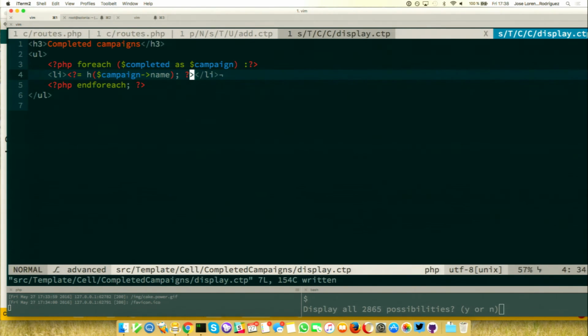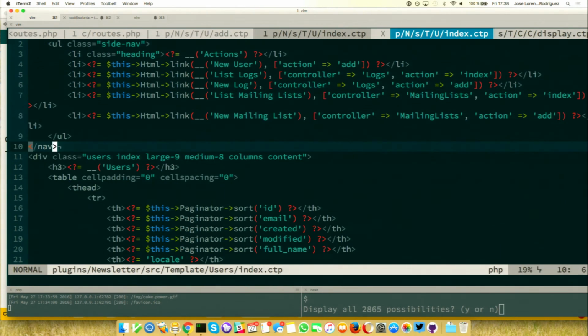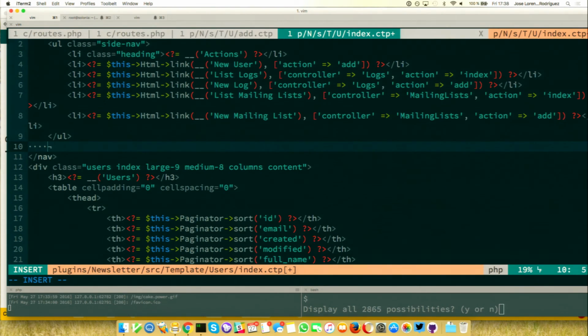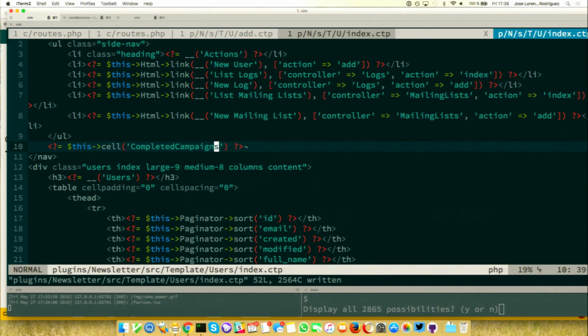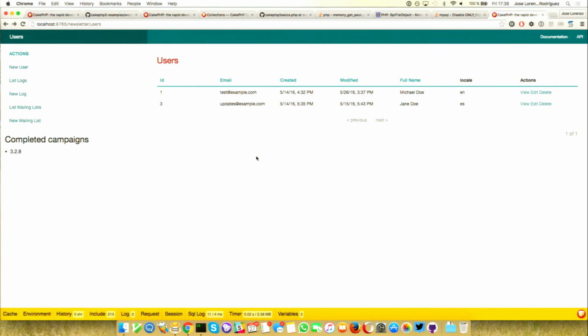Questions about this? Couldn't be simpler. So if I go back to my users index, I can do here this->cell CompletedCampaigns. And that's it. That's a view cell.